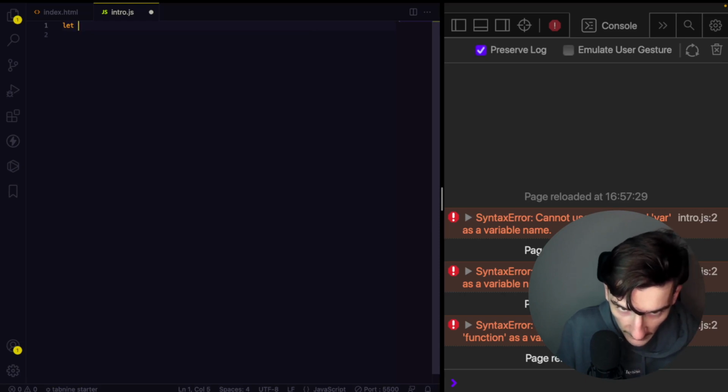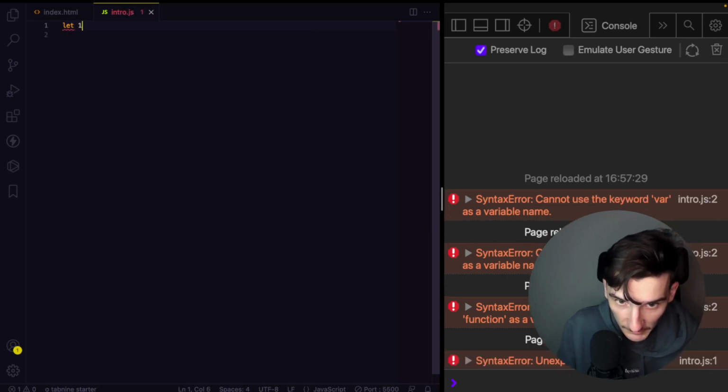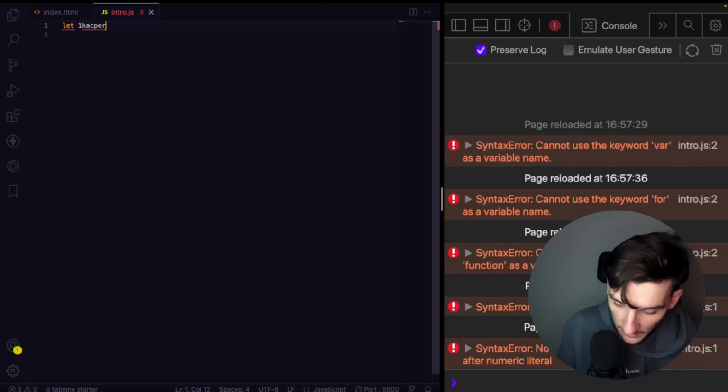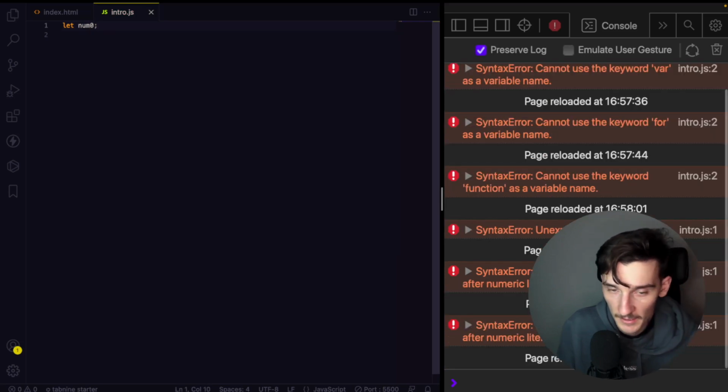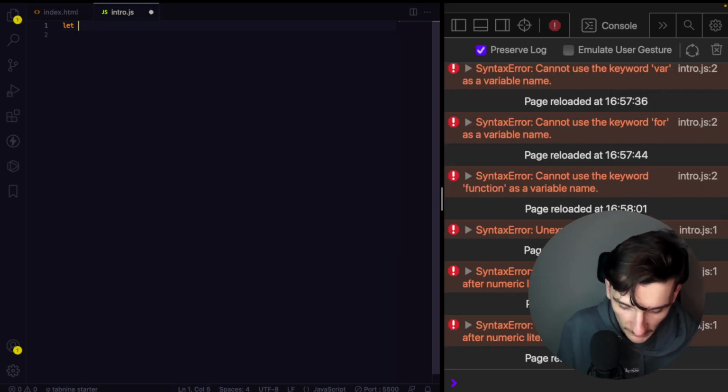When I create, for example, let1, it will not work. Let1 Casper will also not work. Let0 num also does not work, but num0 works. But what if I type a dollar sign? It works. What if I type an underscore? It works. So I can add these two signs and any letter, and it will work.